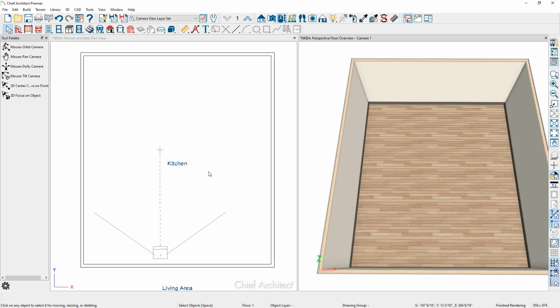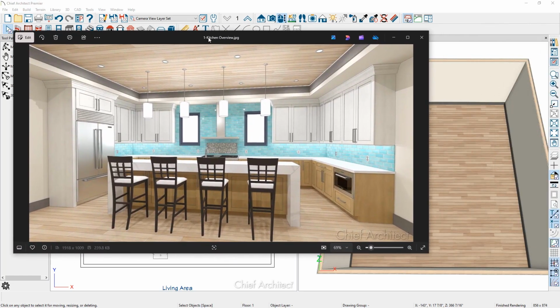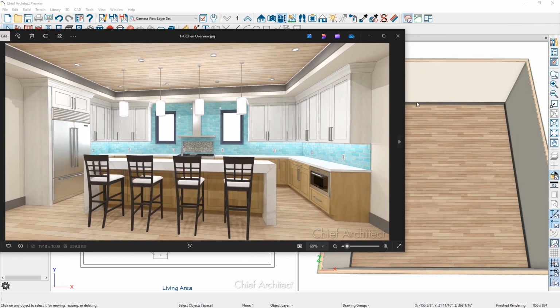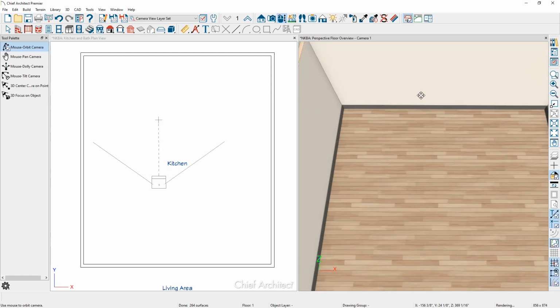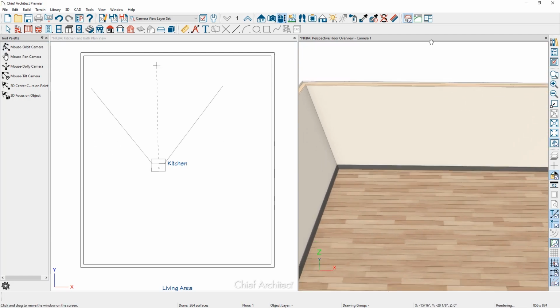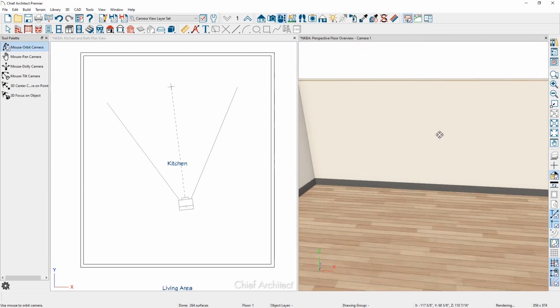Next, if we take a look at a photo of the finished kitchen, we are going to have some windows along this back wall over here. So let's go ahead and add those next. So in my 3D view, I'm going to adjust it a little bit so that we are looking a little bit more head on at this wall in the back.